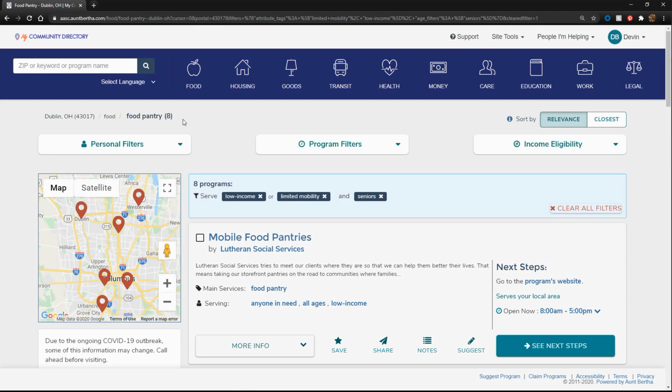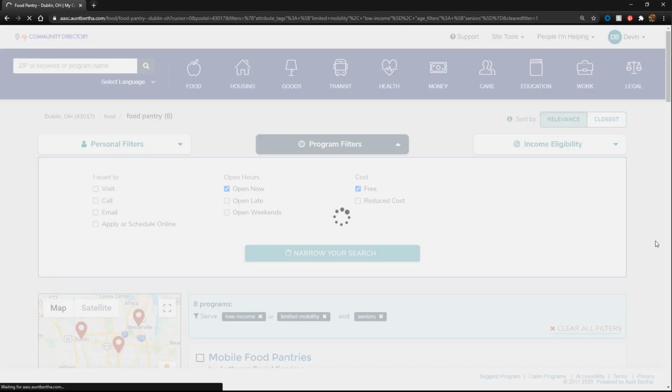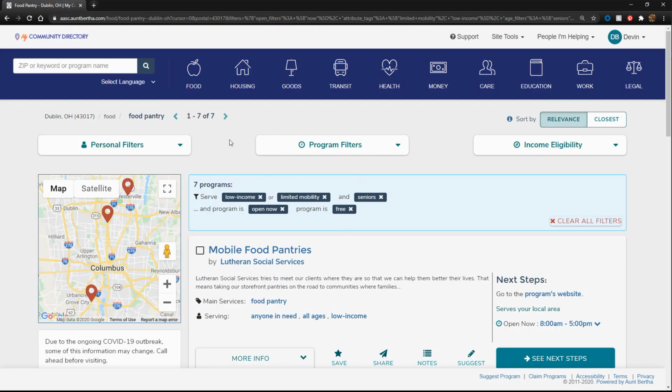You can see my results, which were 25 programs, have now been brought down to 8. And you can see here displayed all the filters you are currently using. If you want to filter further by programs that are currently open and are free, we can filter again. And look, it took us down again into 7 results.